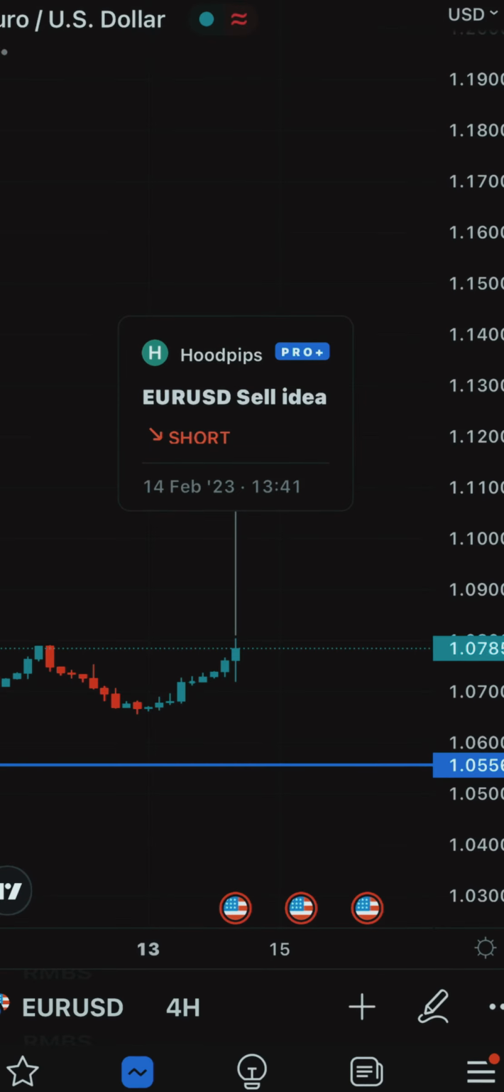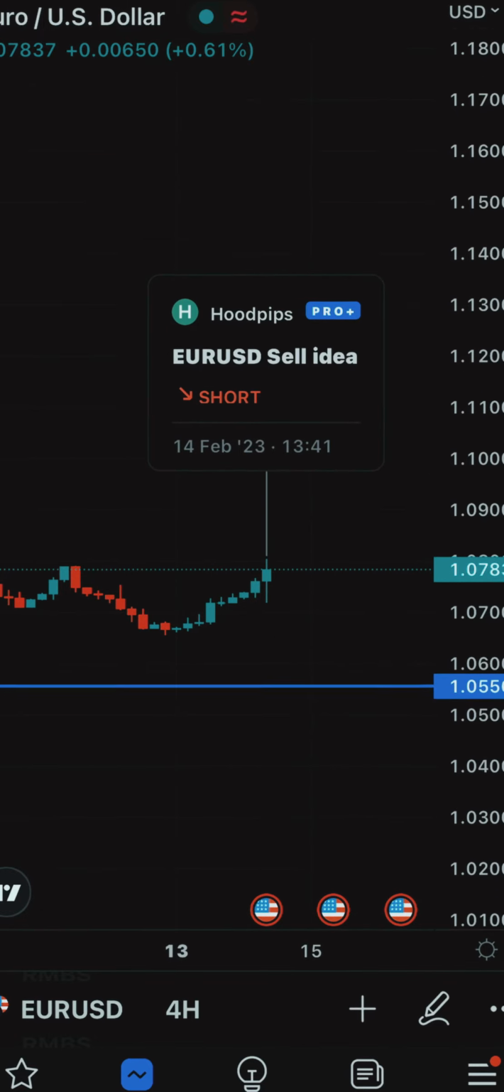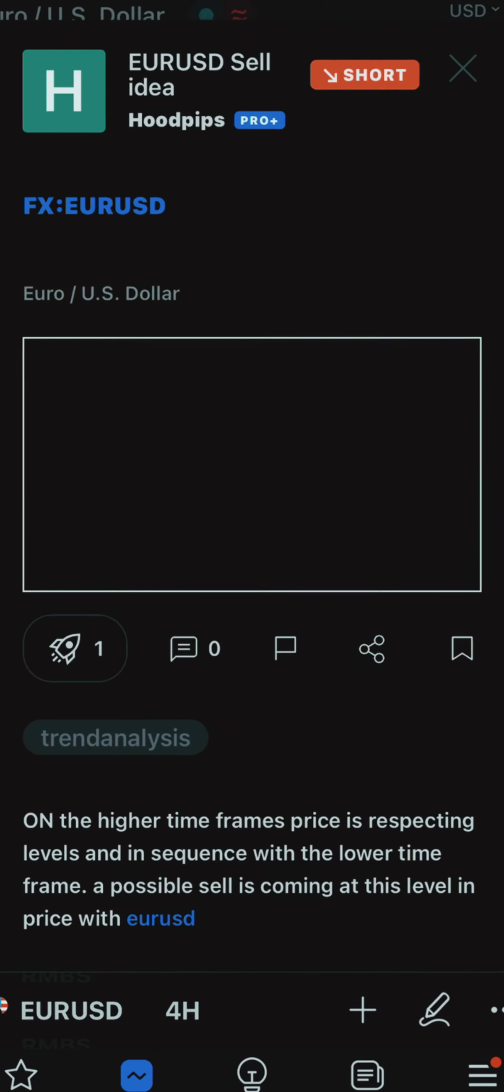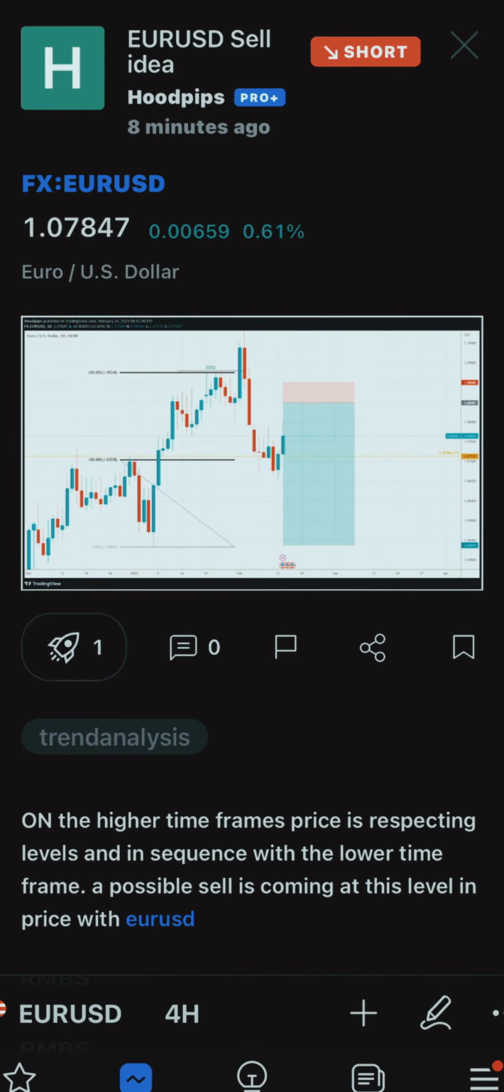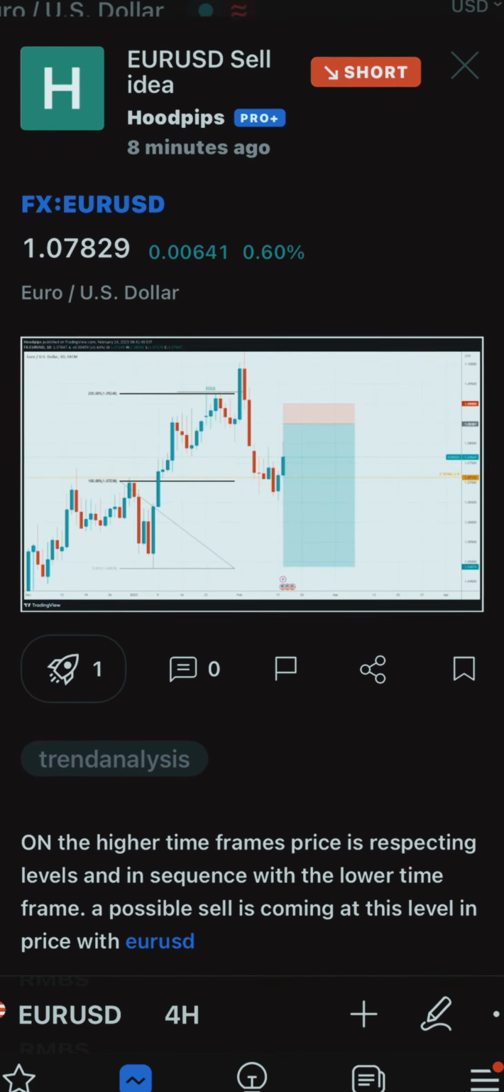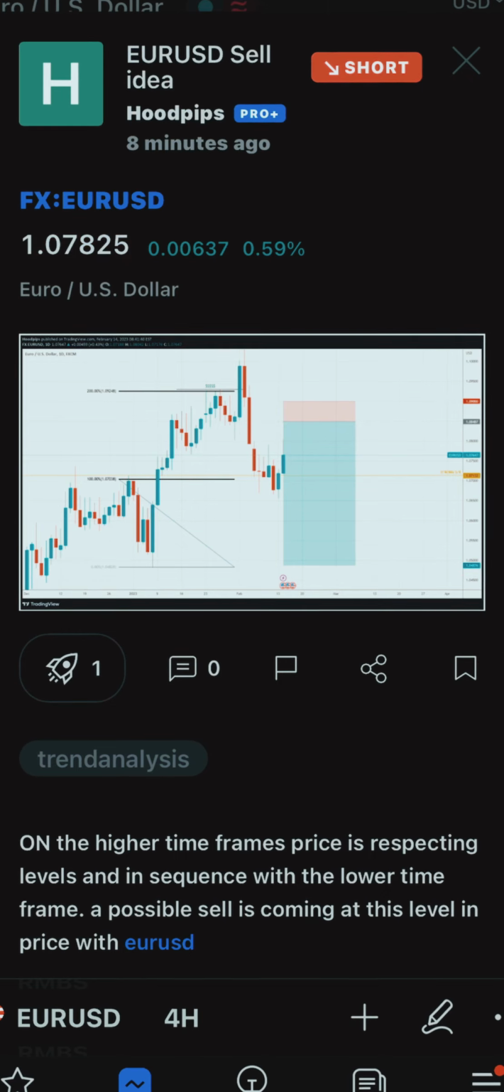So we can go down to the 4 hour. We can see if there's any rejection going on here. We can also click on that link from the chart and see the idea. And that's it, basically. You can also do it for tweets as well, but that's another video. It's basically the same concept.